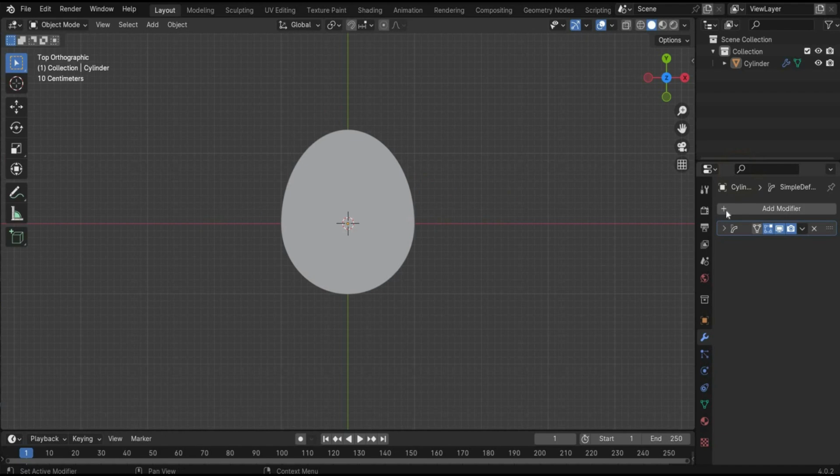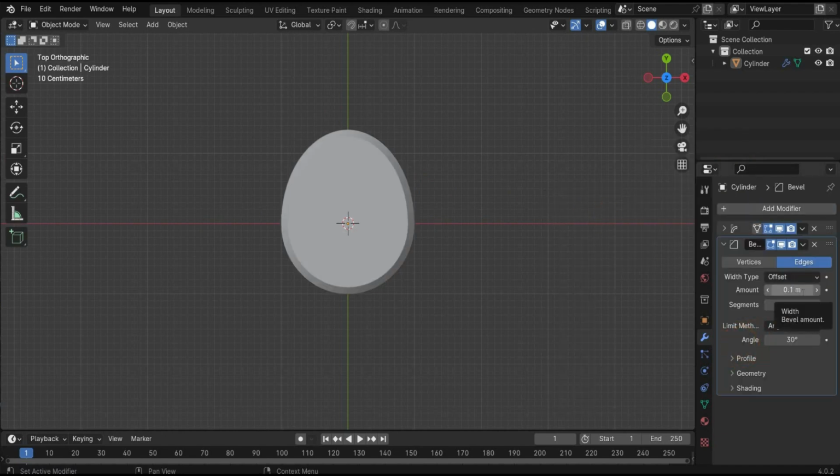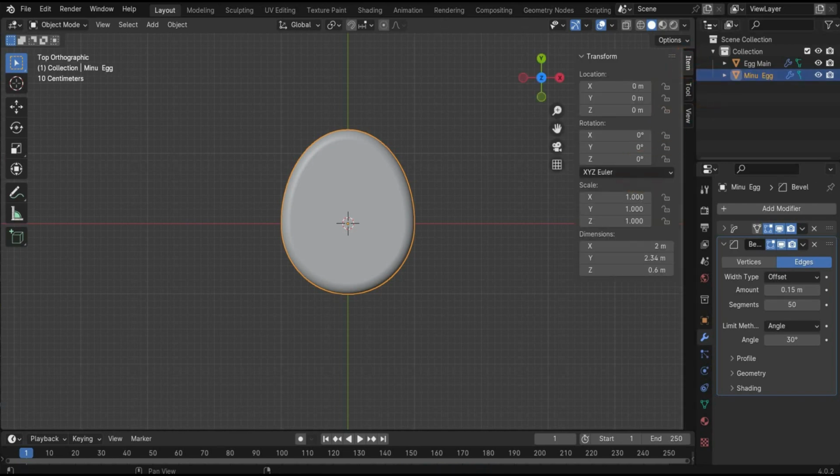Okay, now we want to round the edges, and for it we need the bevel modifier, and here we change the value to 0.15 and we also increase the segments to 50. Perfect. Now we have to rename all layers because it is a lot of stuff that we get in the future. So this layer is egg main, and now we duplicate the egg main and rename it to minus egg. You will see why. Now we need the transform window, and we change the scale to something like this.